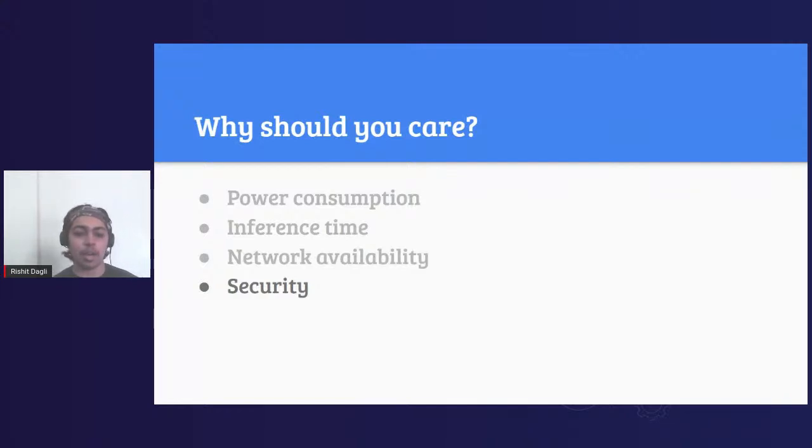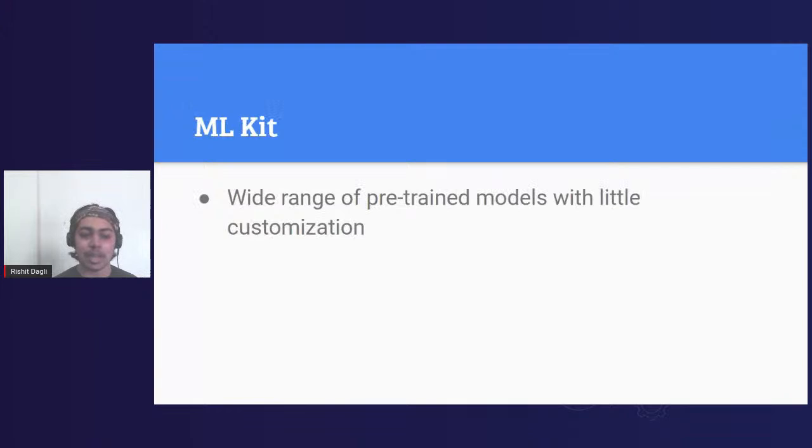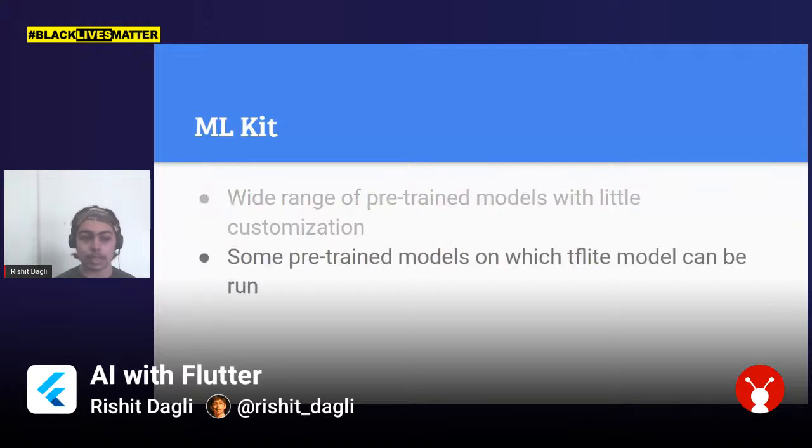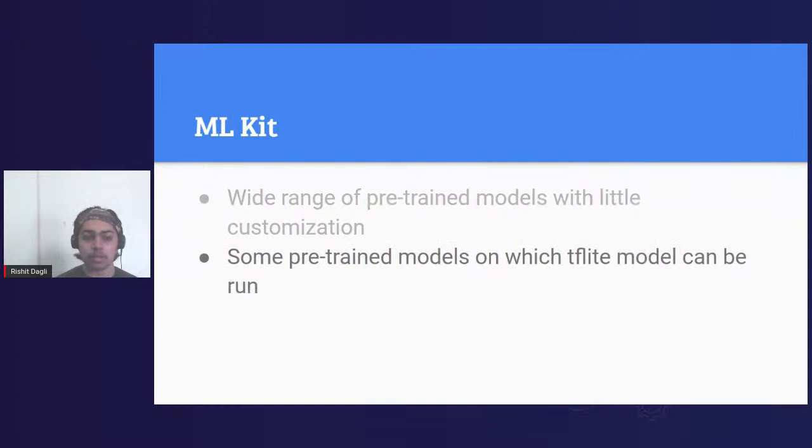So let's see how this all works, and we'll see a bit of ML algorithms and how you can customize them using MLKit. I don't assume any prior knowledge of ML. If you don't know about ML, that's completely fine. It's super easy to use, super easy to implement, and we'll go through it. MLKit is what we'll be exploring today. It has a wide range of pre-trained models with little customization, which are super easy to use. And it also has some pre-trained models on which you can run your custom model.